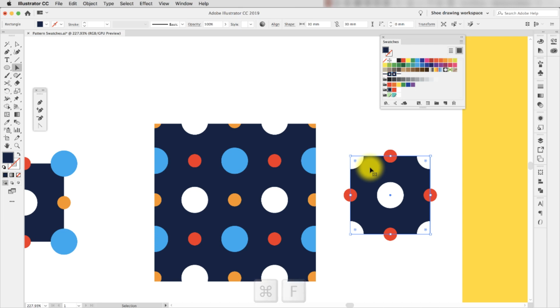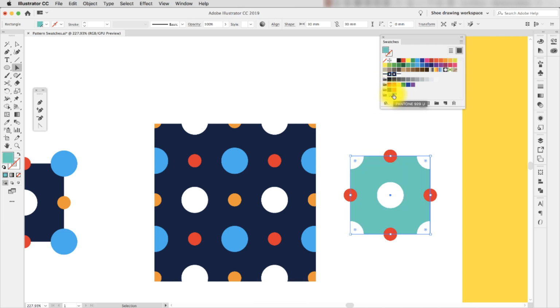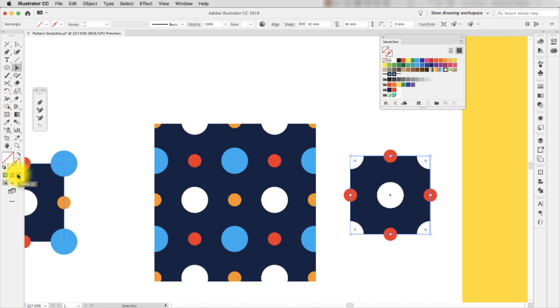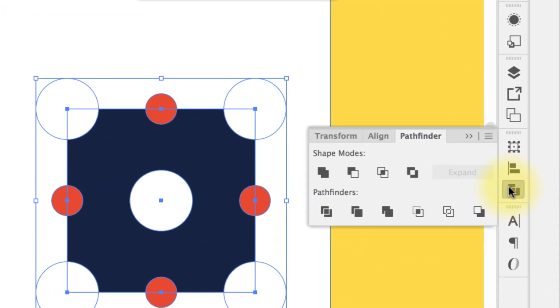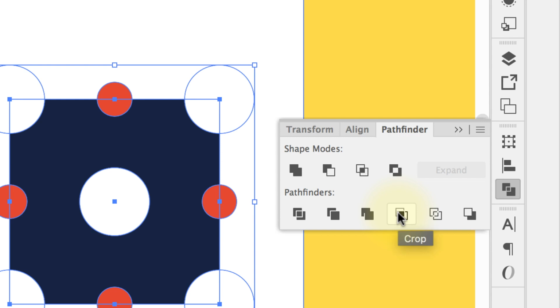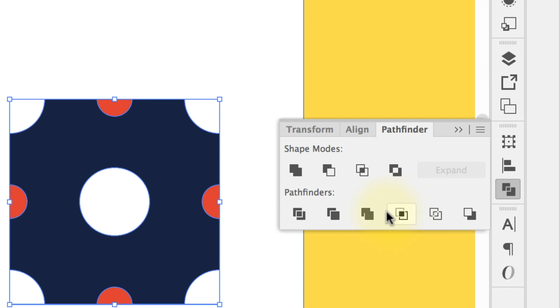Let's change the color of the fill and arrange to bring this all the way to the top of the motifs. Remove the fill now and select everything. I'll now use the crop option in the Pathfinder panel. This will crop all the overhanging motifs that fall outside the square.